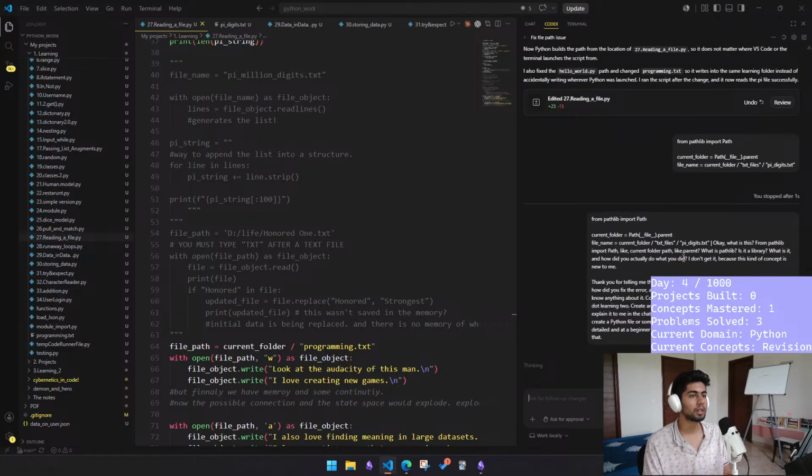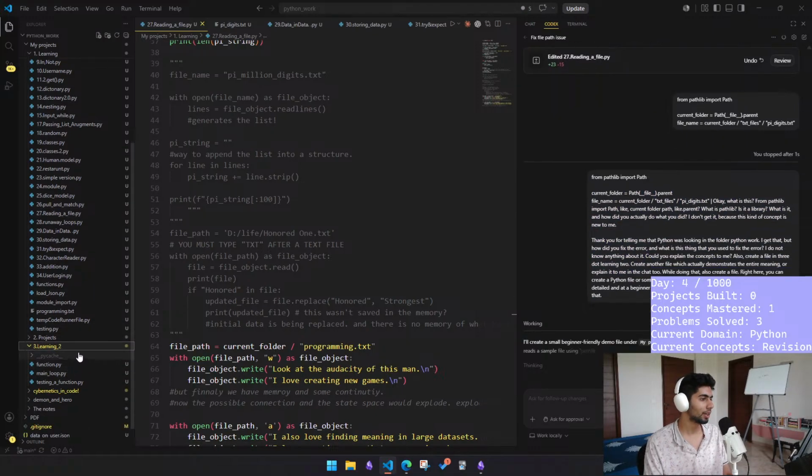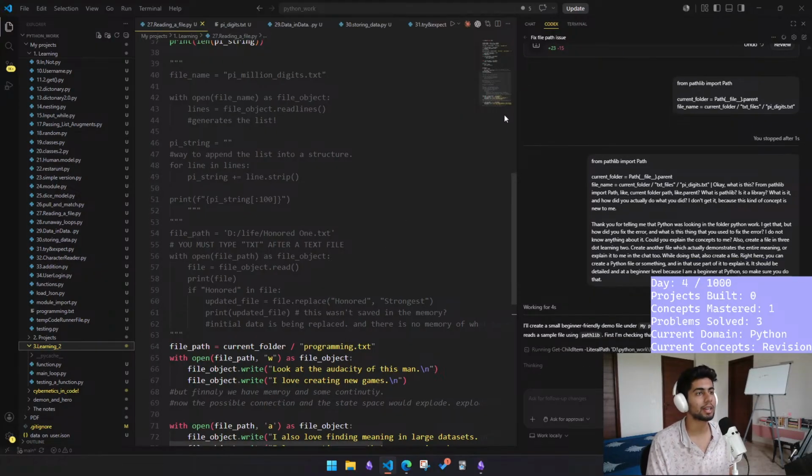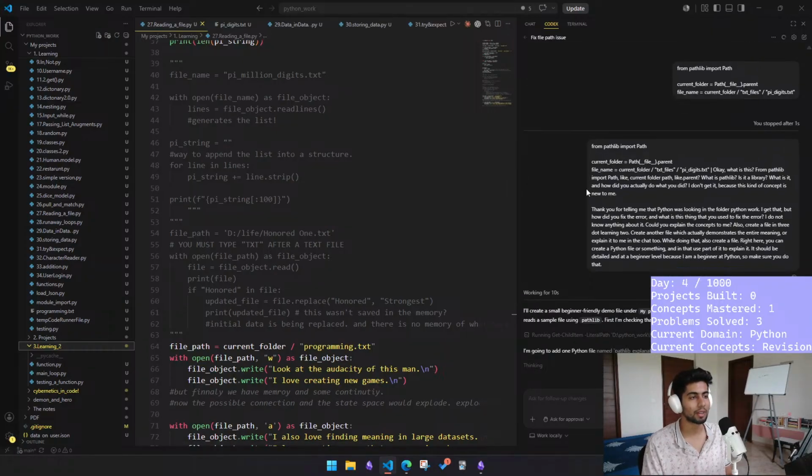So now it's going to create a file in my learning folder, and it's going to help me understand all this stuff. This is how you use AI to actually understand a concept that you don't get. You do not go to the book, you do not go to Google, you do not go anywhere. You use the AI itself to help you.